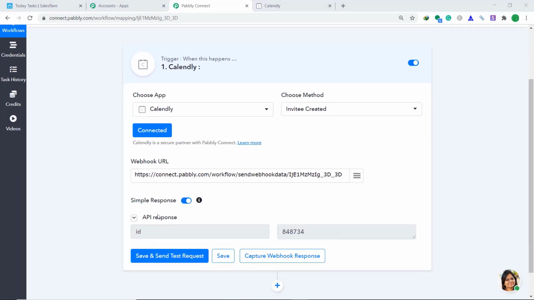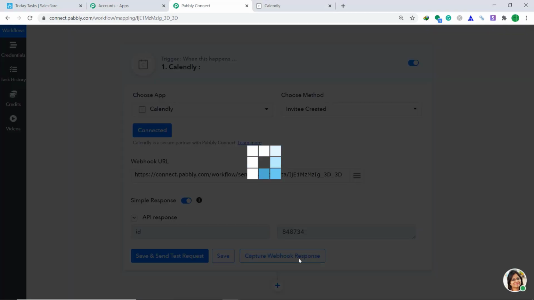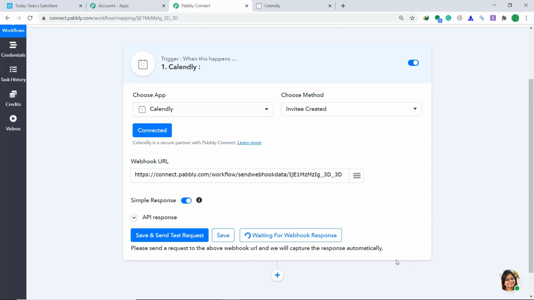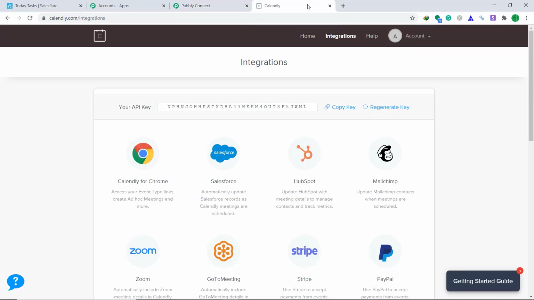Okay, so the API response is showing that Pabbly Connect has been connected with Calendly. So let's capture a response from Calendly. To do that, just click on this button called Capture Webhook Response. Okay, so it is waiting for a response. Now let's create a response in Calendly.